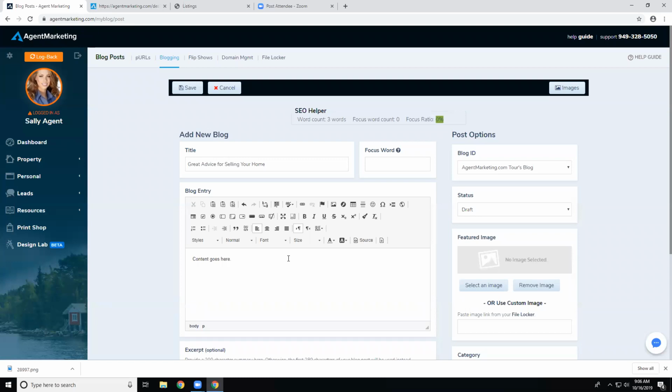Say you're writing a blog and you want to put in a link to something. So say advice for selling your home, and you know that Zillow has a great article on different things about selling your home. If you wanted to put a link in your blog, all you have to do is type the words in you want them to click on. So maybe read this great article now. Okay, so there you go.